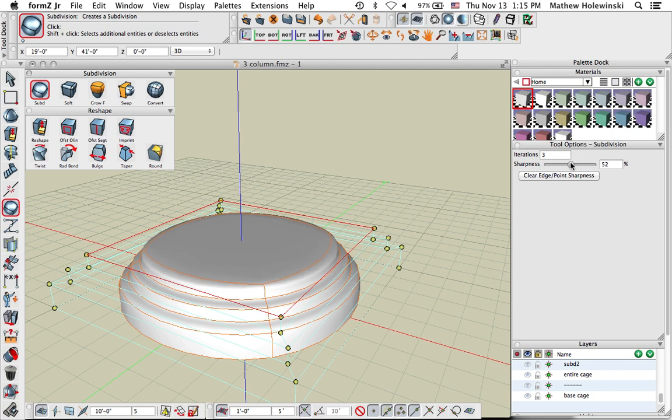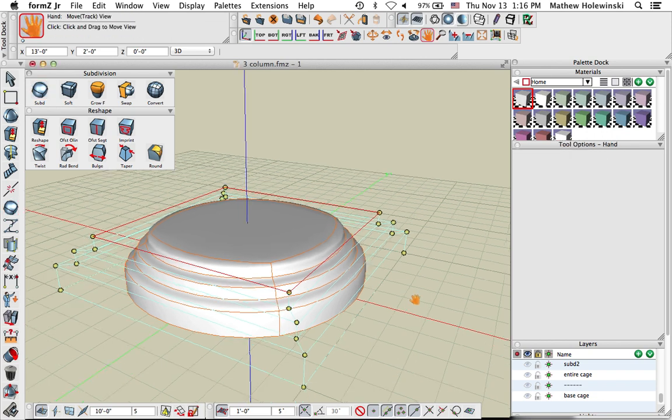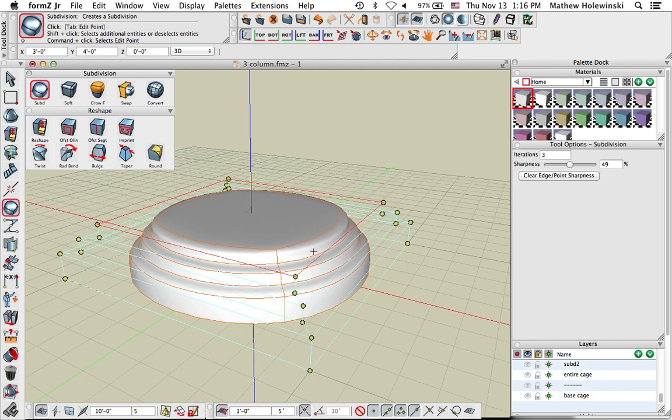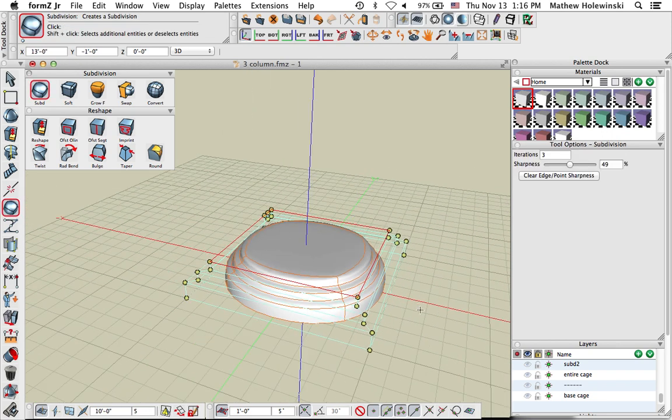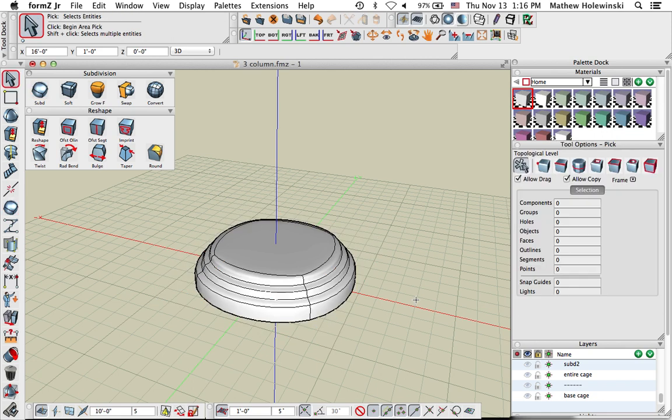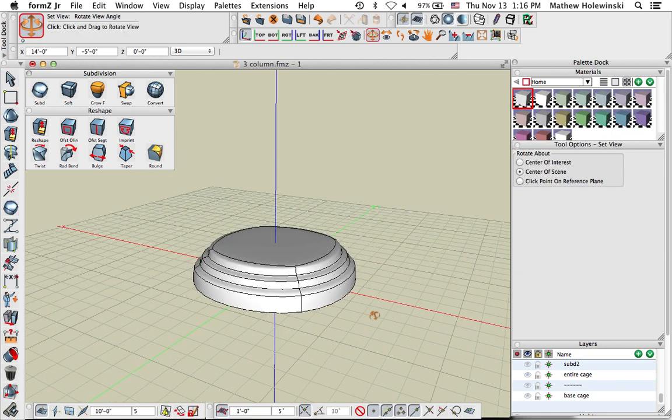It's not really rounding, but it's sort of smoothing across that edge there. So I bring that down maybe about 50%, and you can see here I can still have a little bit of smoothness across the face, but then it's perfectly flat in the center here. And that's how we can create the base for the column, just like that. All right, that looks pretty easy, right?